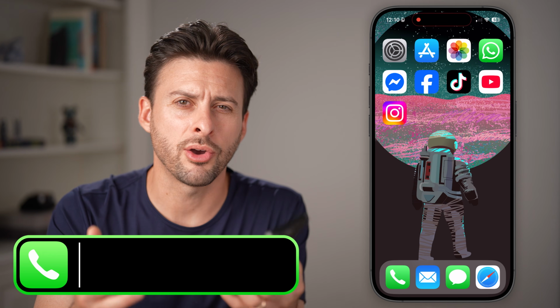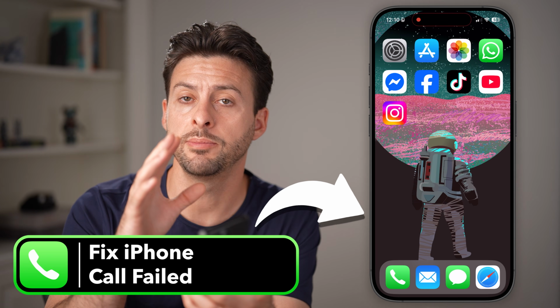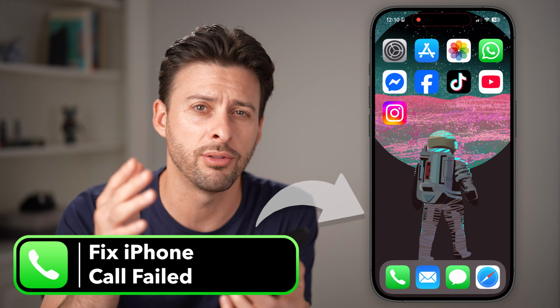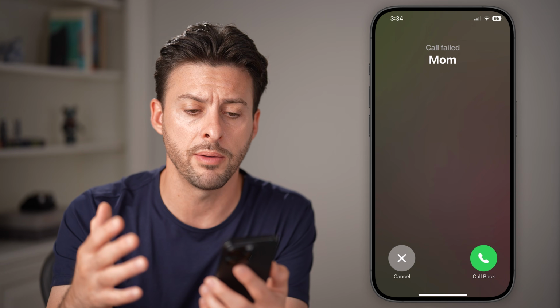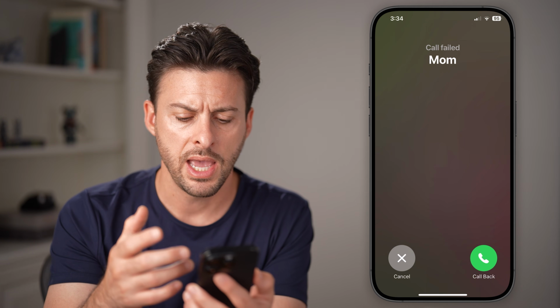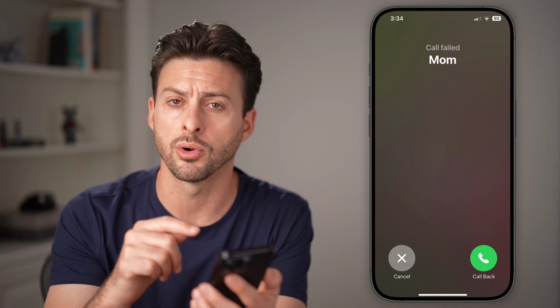If you go to make a call on your iPhone, but every time you tap on it, it says call failed, there are a number of different things we can do to get that fixed. Now, it'll look something like this. Say you're calling your mom and it says call failed, and you can either try to call back or retry or hit cancel.